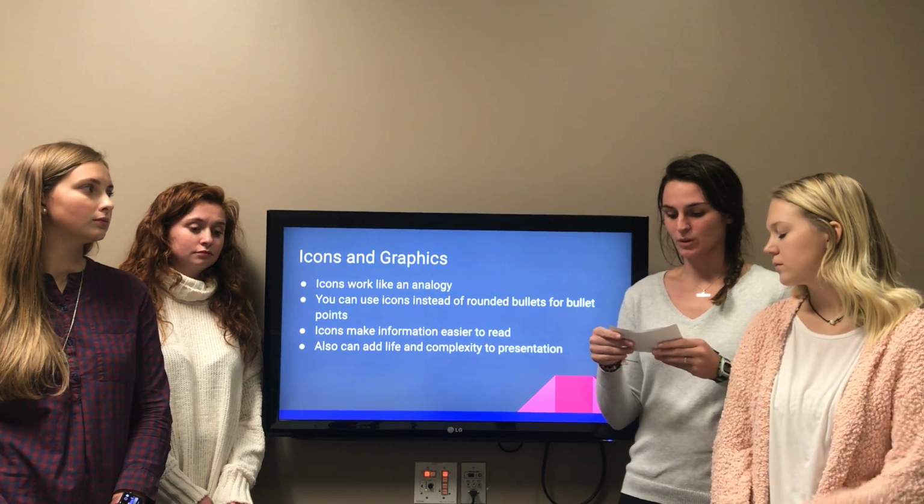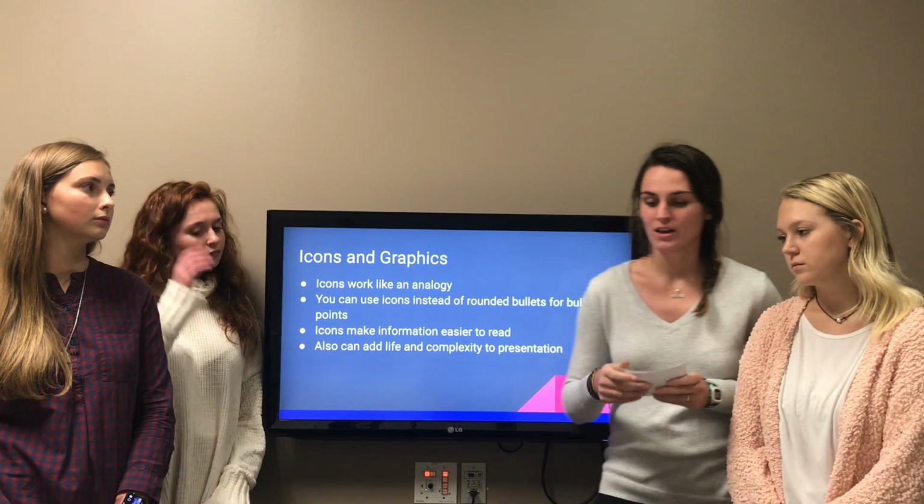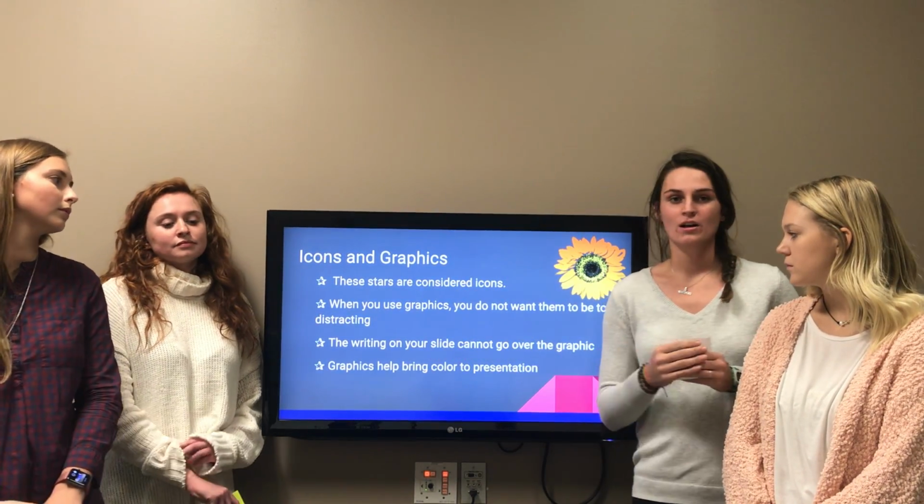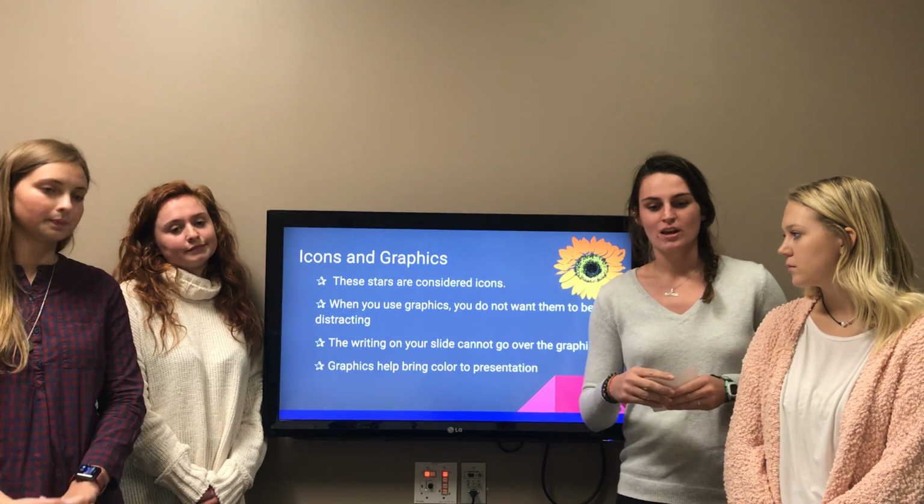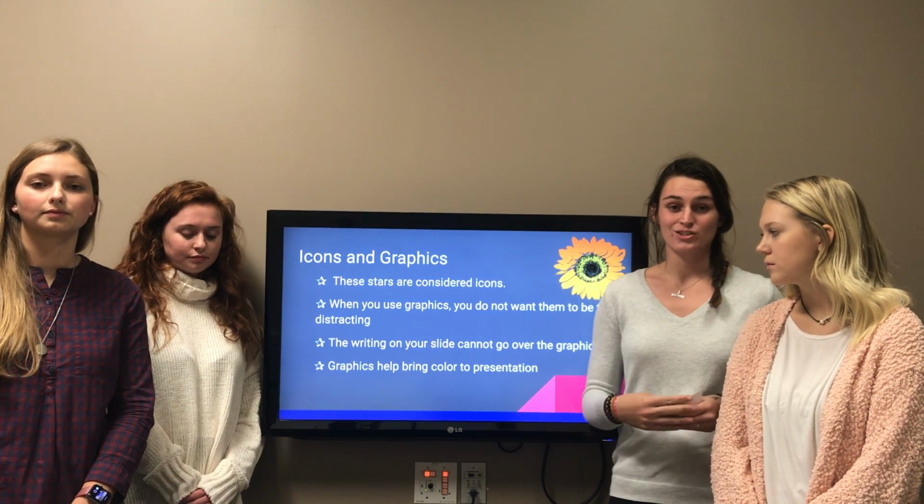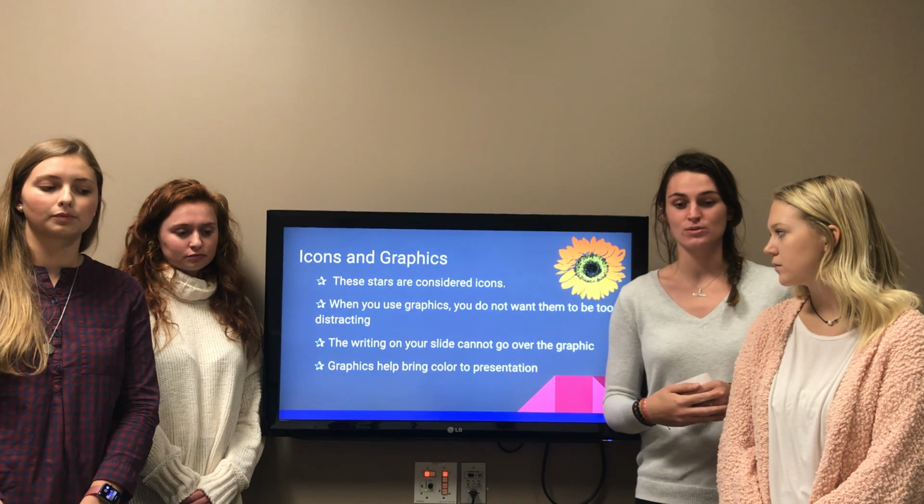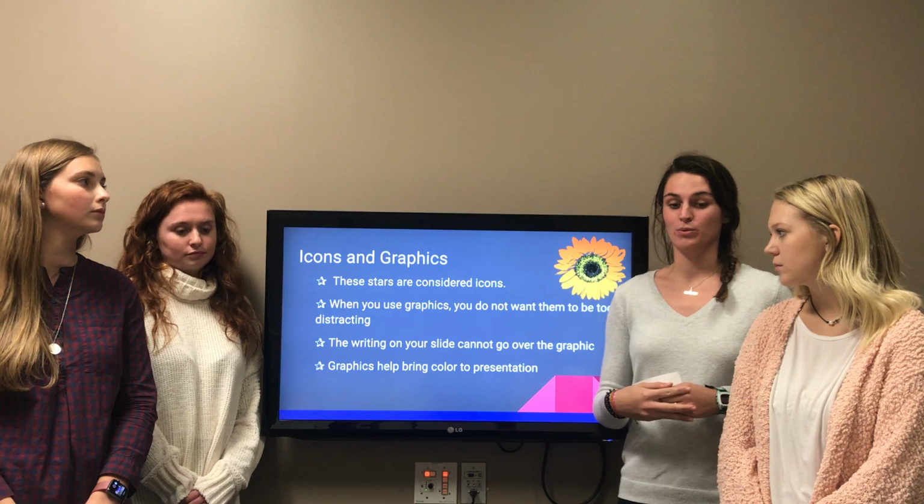So when you're making a presentation, you want to have something like this next slide has. You see we have stars here. They're not overbearing and it's not too much, and it goes along with the theme of our presentation as well. And so these stars are a good example of using icons as rounded bullet points.